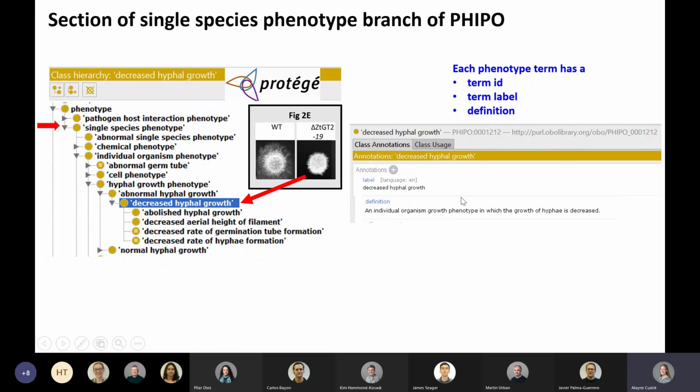The term label in this case is decreased hyphal growth, and then we have the definition, which is what the curators can read. So an individual organism growth phenotype in which the growth of the hyphae is decreased. So each of the terms in FIPO has all of this information.